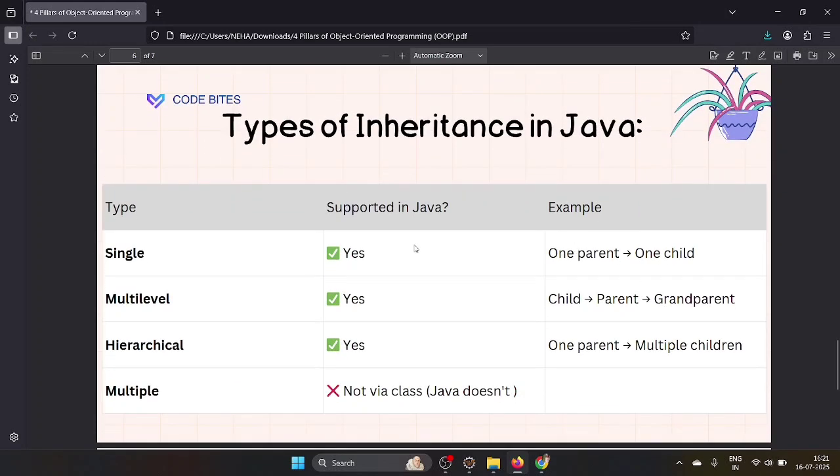Here only one level is there, from parent to child, like from grandparent to parent, that's it. One level is there, right? You are getting the inherited properties and behavior from one class to another class. Only a single level we can see, and that is called single level inheritance.